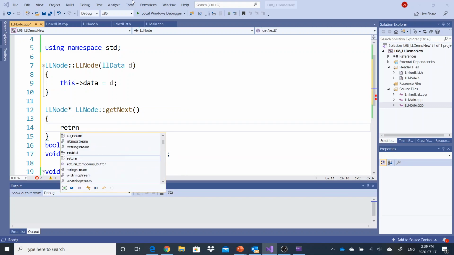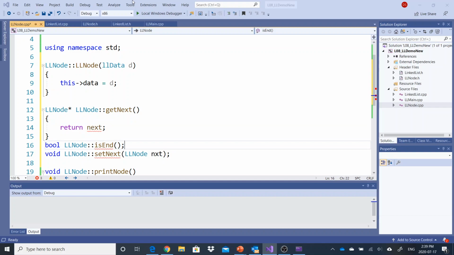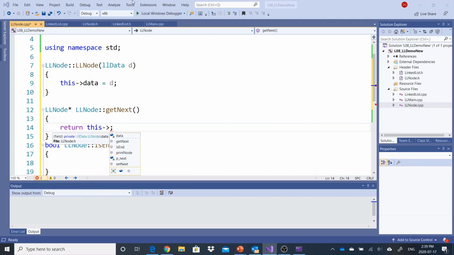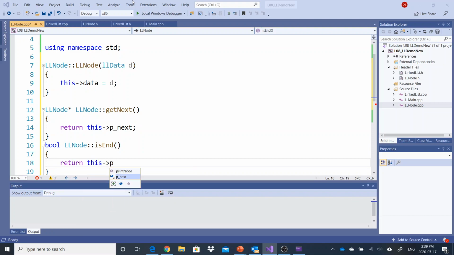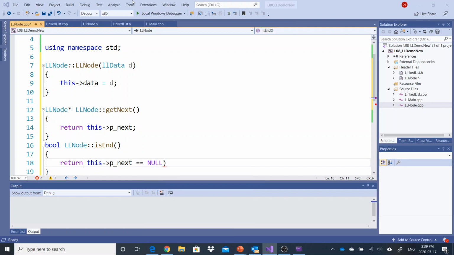Okay, I can return next, I do believe. I don't know if that's a variable name. I don't remember the variable name. This, and p next. There you go. I've forgotten the variable name. It gave me an error. I can look it up. Is it at the end? Am I pointing to null? If I am, I'm at the end. If I'm not, there's another thing.